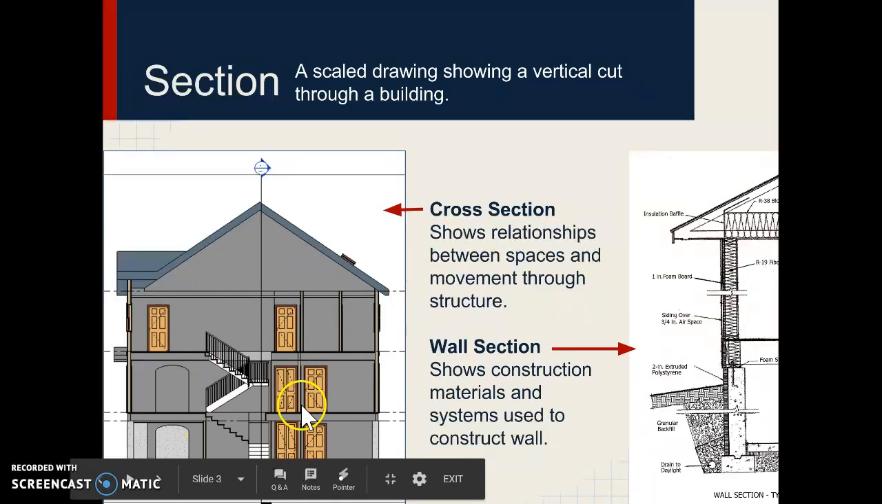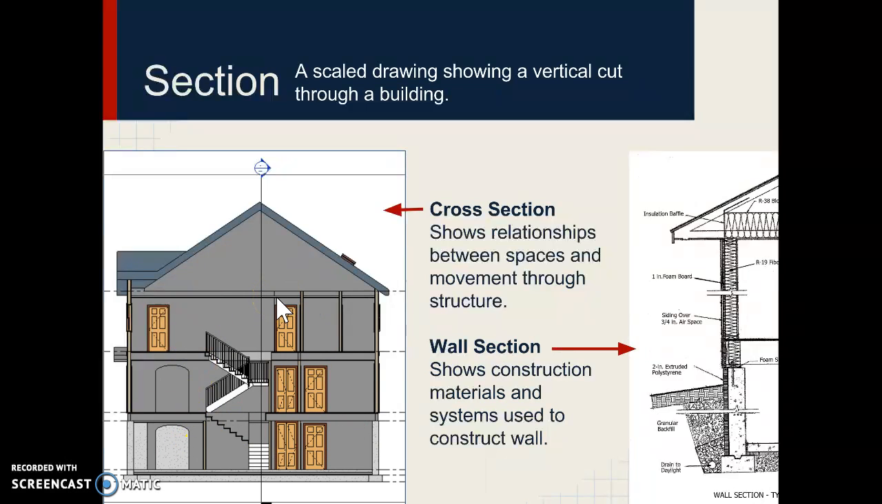So you can kind of see how spaces are aligned vertically. Okay, and then the other one that we have is a wall section. So a wall section is cutting through just the wall itself. You're not making a big cut, just the wall, cutting straight through it.